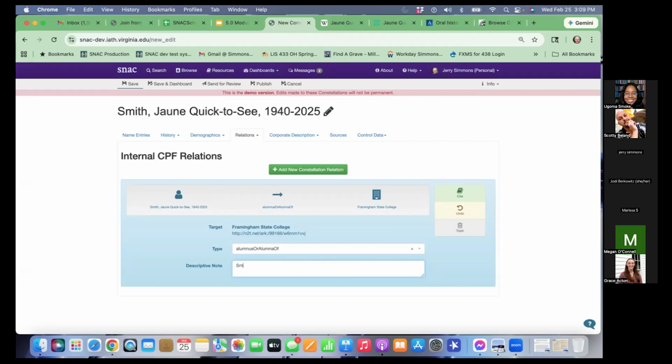Something along the lines of Smith attended Framingham from 1965 to 1969. Something along those lines. I'm just crafting that as I go, just to make an example. And then we save.